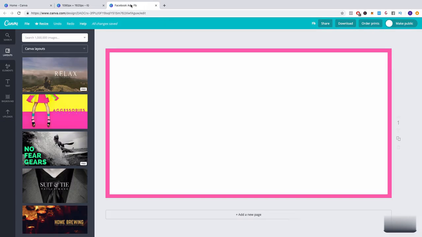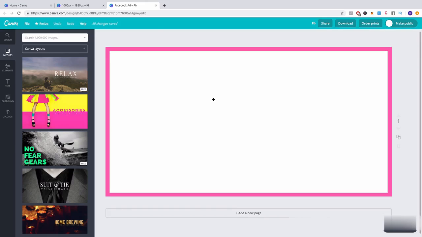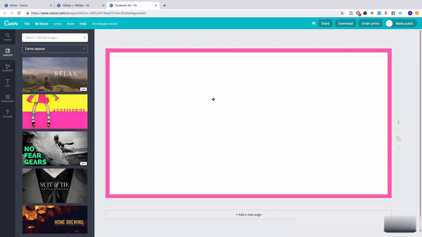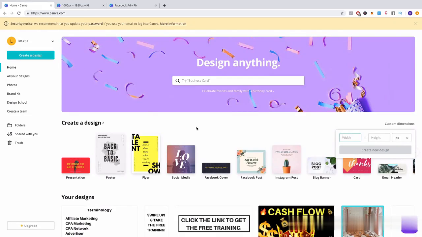Easy. For Facebook, we're going to use different dimensions. We're going to use 1600 by 1600. No, actually we're going to use 1800 by 1800 to get the, this is a rectangle, so this is not the right one. We need the square one. We need this one.